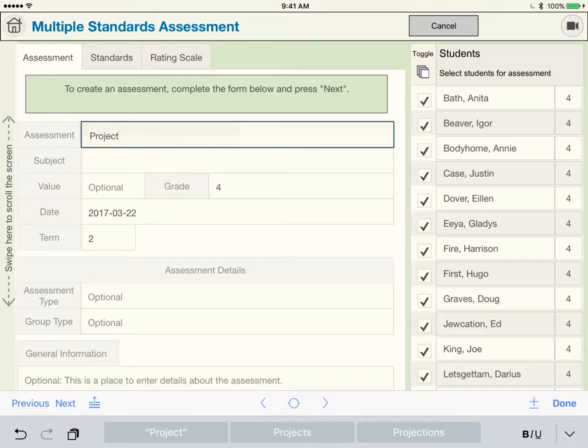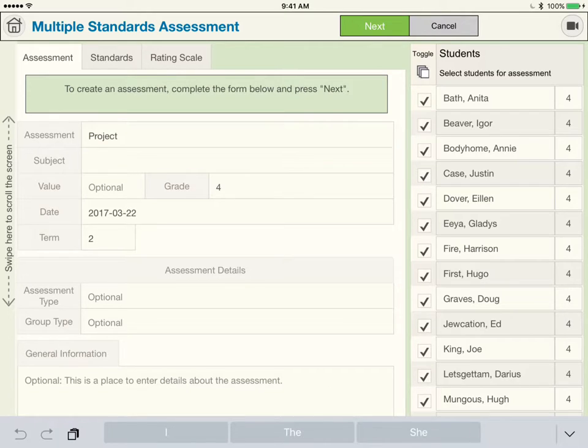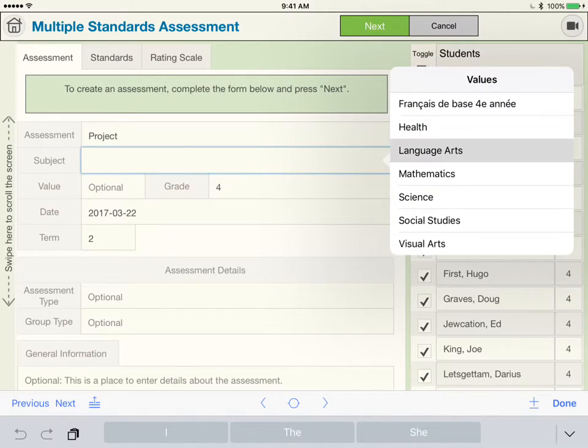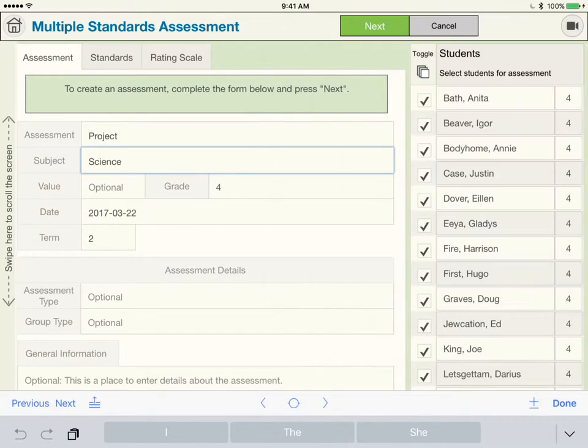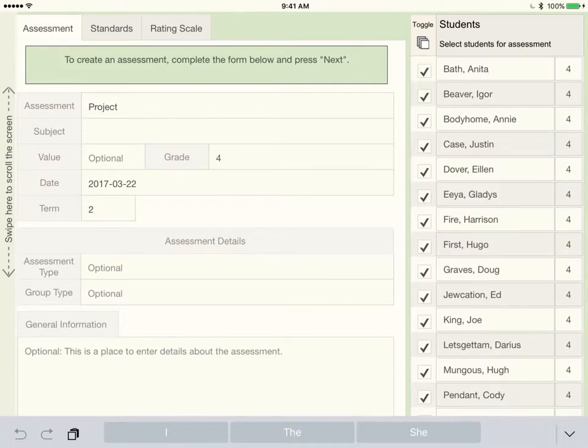And then the subject, maybe generally this is a language arts project, or let's say it's a science project. And again, the rest of the information gets filled out just like all the other assessments, and you can take a look at some videos on those by going to general assessment and pressing the movie or video button up in the corner. But after all this is completed, I press next.